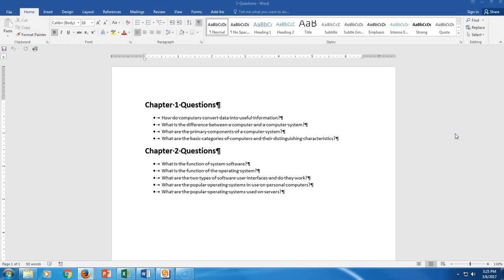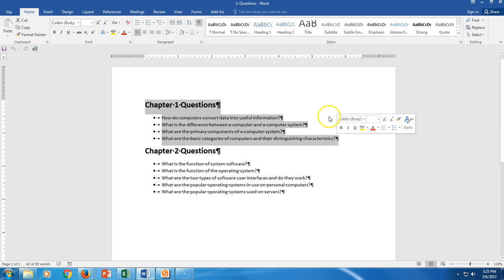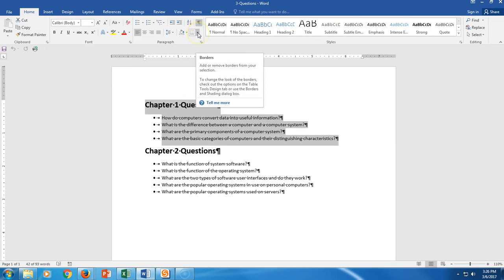2A, select the text from the heading Chapter 1 Questions through the 4 bulleted paragraphs. Okay, Chapter 1 Questions through the 4 bulleted paragraphs. In the Paragraph group, click the Borders button arrow. Home tab, Paragraph group. Here's my Borders button, but we want the arrow that points down.